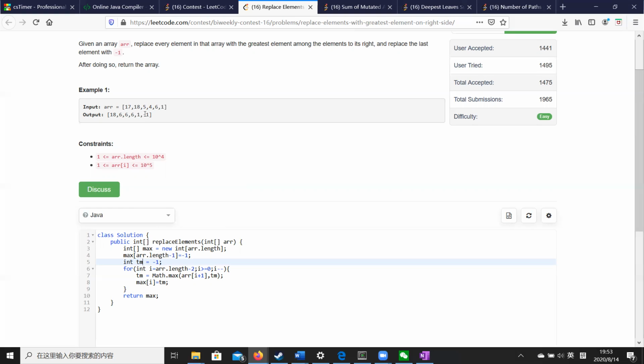So I just need 1 number to represent the max value to each element's right. So the TM starts at -1. Then we go to 6, and we see 1 is larger than -1, so we update the TM to 1 and input the TM to the array. Then we go to 4. Because 6 is larger than 1, we update the TM to 6. So we input 6 here, 6 here, 6 here. And when we reach 17, 18 is larger than TM, which is 6 at the moment, so we update TM to 18.